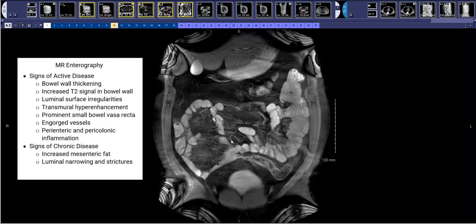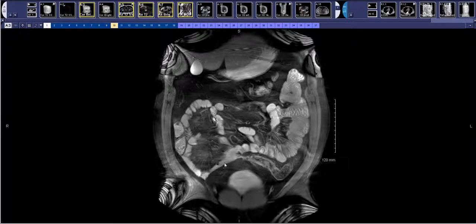We can look for perienteric and pericolonic inflammation suggestive of active inflammatory bowel disease, luminal narrowing and stricturing, which is more of a sign of chronic disease, and that's what we see here. So this exam has a benefit of being performed over about 20 to 30 minutes. So if we see an area of luminal narrowing, we want to make sure that that persists throughout all the sequences, that it's not just transient peristalsis. So we'll check on our later performed sequences to make sure that this stays the same, which I can assure you it does. Spoiler alert.